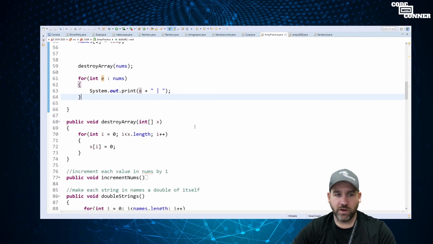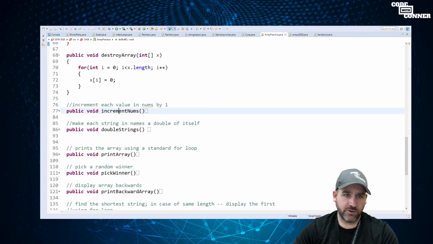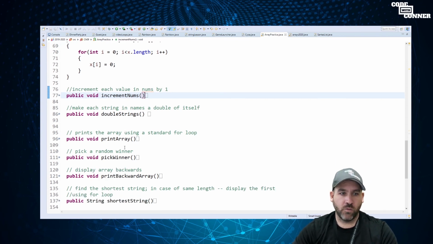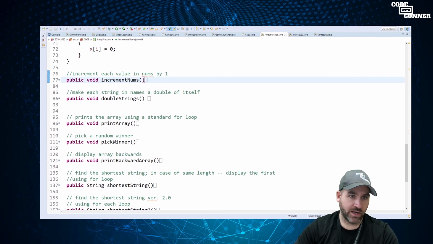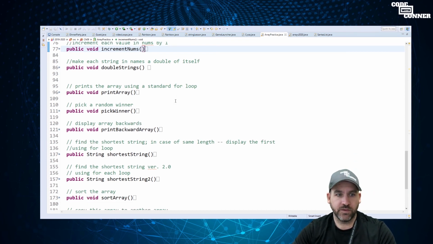So let's look at some of the stuff I want you to try to do. Now again, you might have to go to the College Board here to get a little deeper knowledge of some of this. All right, so here's some methods I want you to try to add in to the functionality of this program. An increment nums, which is going to take each element in the nums array and add 1 to it. I want you to do a double strings, which will take each element in the names array and double it. So if the name was Adam, it'd be Adam, Adam. I want you to do a print array, which just prints it using a regular for loop. Let's do a pick winner, where you use random, and it'll randomly pick somebody from the names array to be the winner, and just print it out.